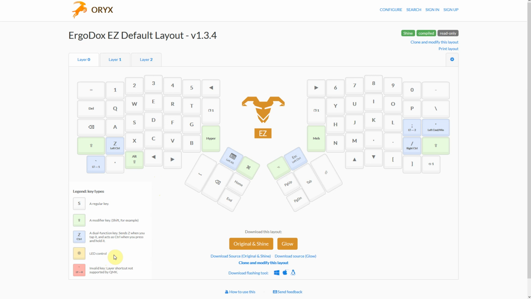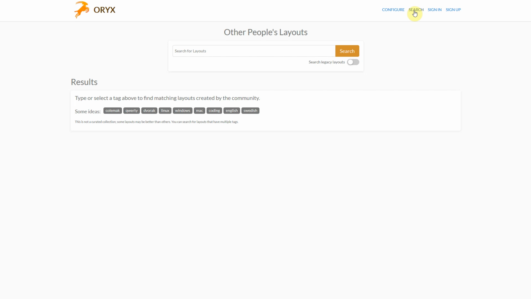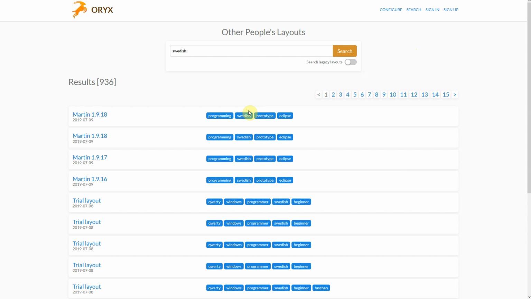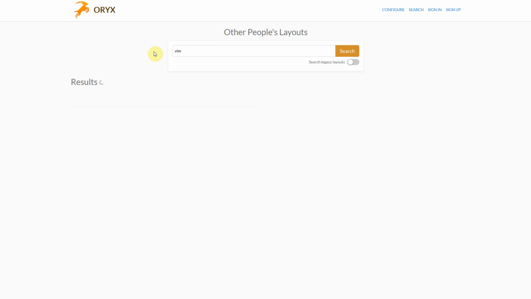The default layout is a pretty good starting point for customizing your keyboard, but you can also use the search feature to find other layouts. For example, let's say you're looking for a Swedish layout. All you do is click on this label and you see a host of Swedish layouts. You could also type in your own string here to search for. For example, if you were looking for something that's customized for Vim.